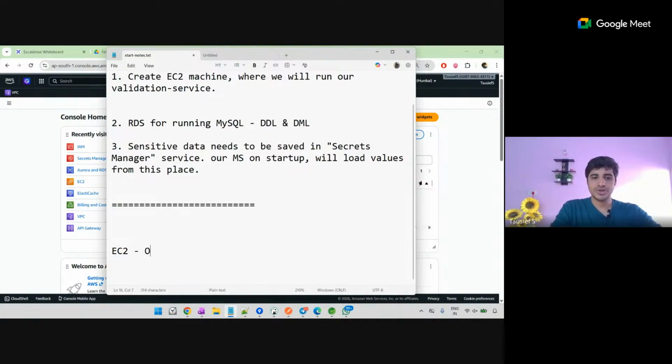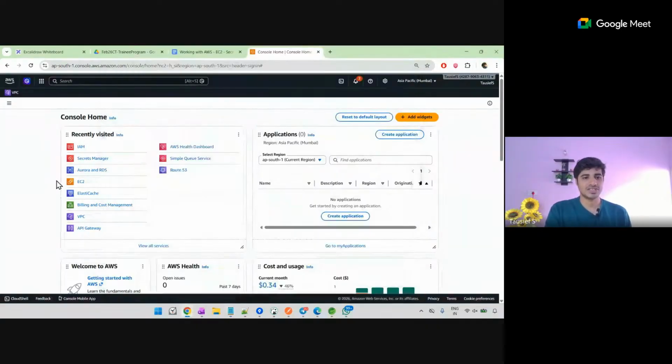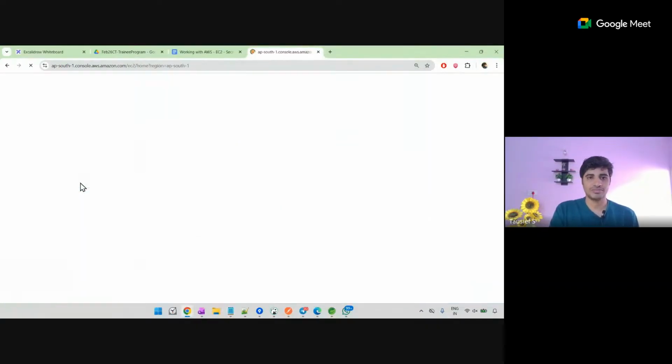EC2. So we need to take a proper OS plus RAM capability plus core capability. Some hard disk will be taken. On this one, we need to install Java, and we need to deploy our payment validation service there, and then accordingly use it. So we can just go from this shortcut place.